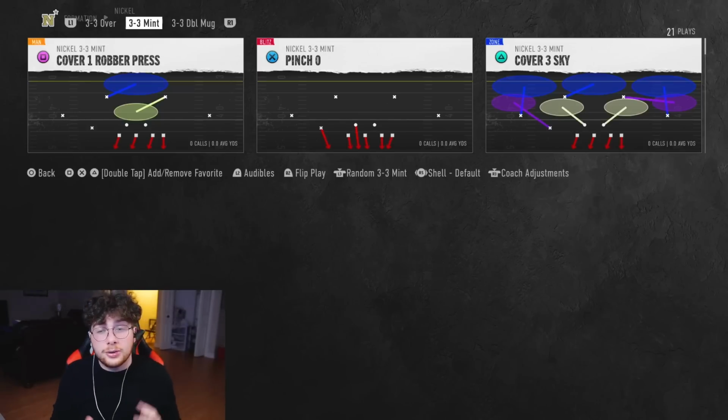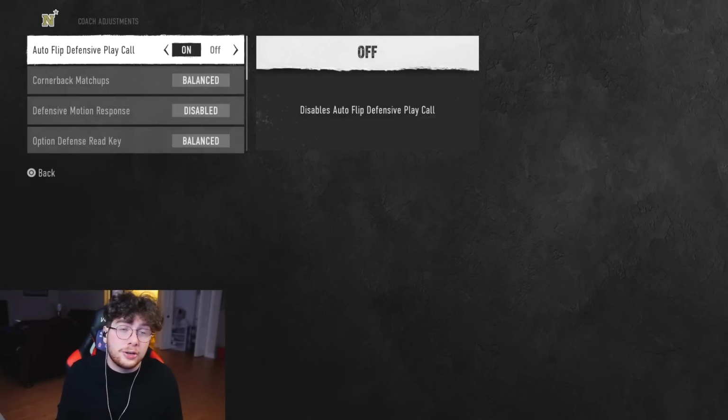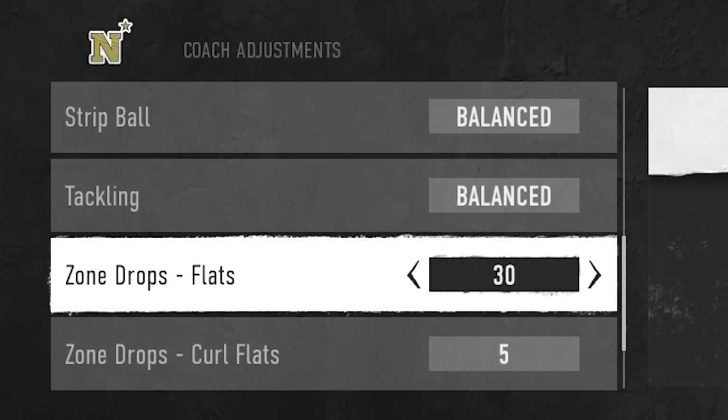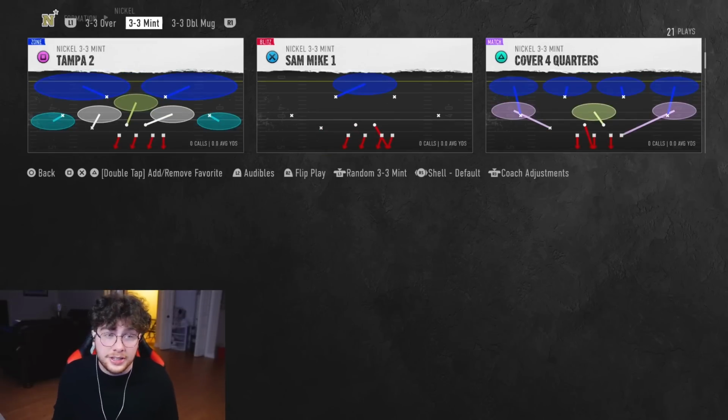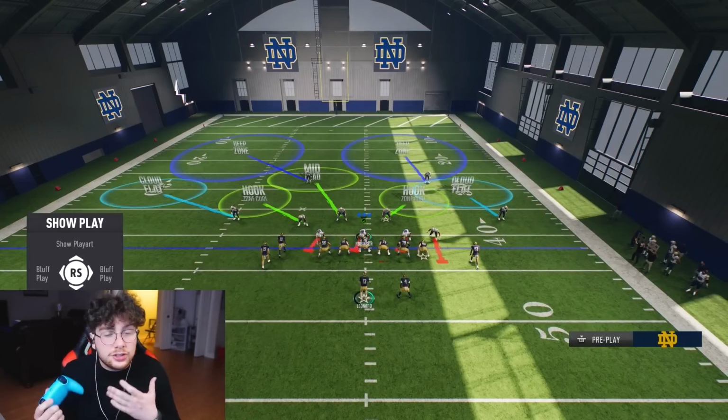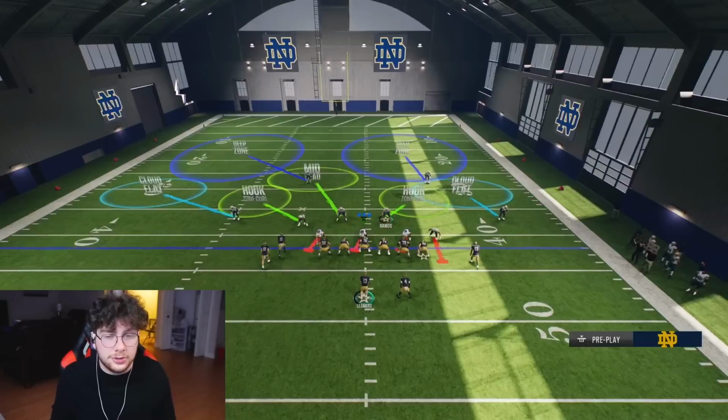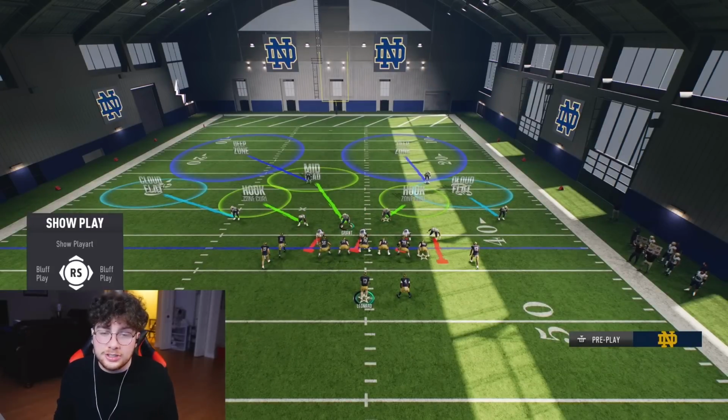Now the first step to creating your own double Mabel is, as I mentioned, go to your coaching adjustments and set your zone drop flats to 30 and your curl flats to 5. It's really, really important. And then we're just gonna call the cover 2 in your formation. So I'm in 3-3 min, so I'm just gonna call Tampa 2. And right now we have the 2 cloud flats on the field and then 2 hook curls. So what we're actually going to do is put those hook curls in curl flats.